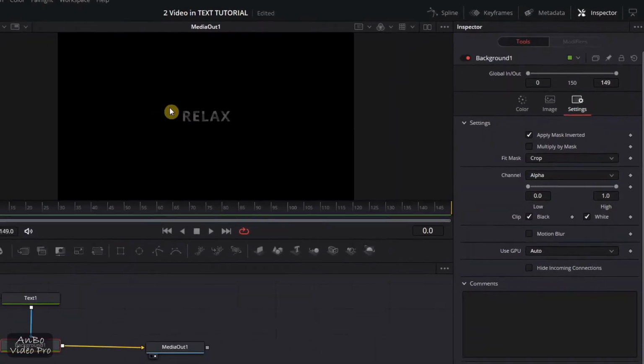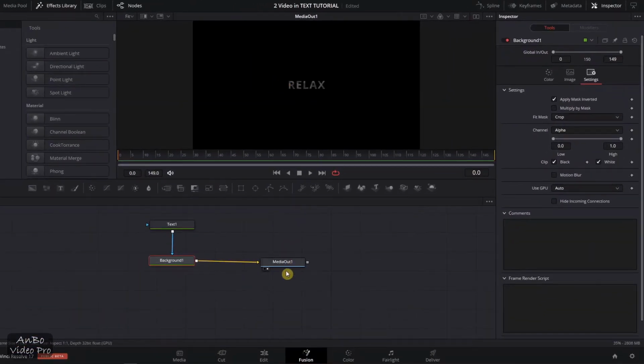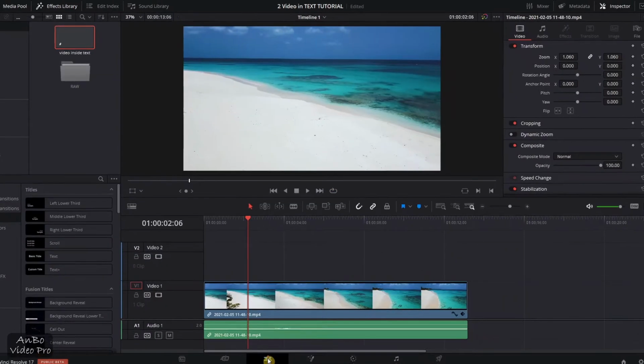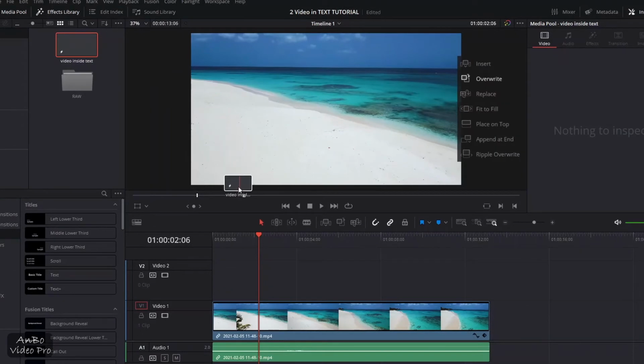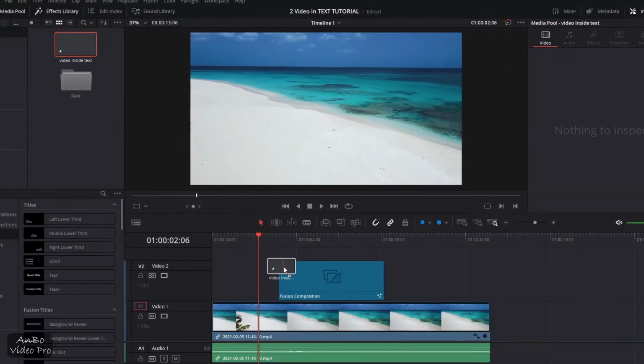This is all what we need to do in the Fusion page, so we can go to the edit page to finalize our settings. While inside the edit page, go to the file we have created, select it, drag it to the timeline above the video.